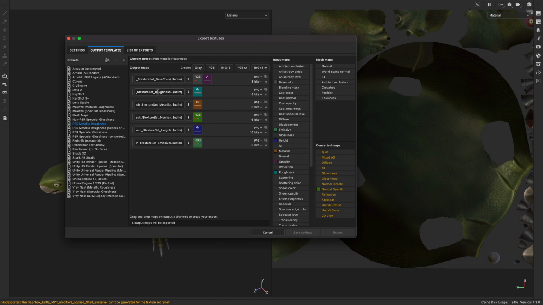It's also going to create a roughness. GR stands for grayscale, so this is going to be a black and white image for our roughness channel. We're also going to have another grayscale image for metallic. Our normal map is going to be RGB.